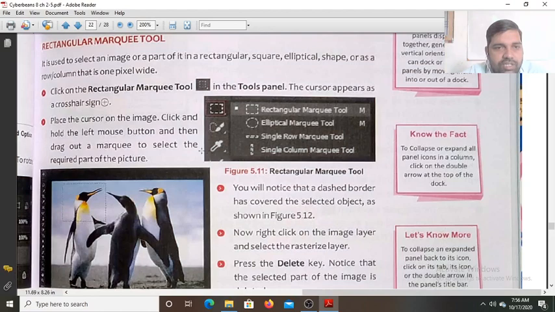So press the cursor on the image, click and hold the left mouse button and then drag out a marquee to select the required part of the picture. As you see, the first penguin, this much portion is selected. This is the blinking border. Okay, like this you will find the blinking border.